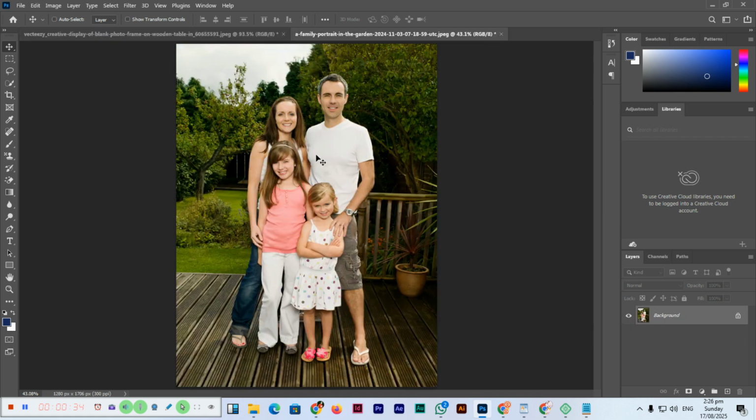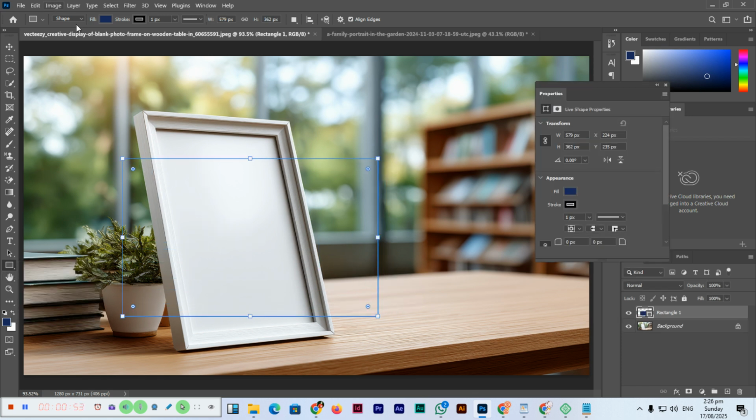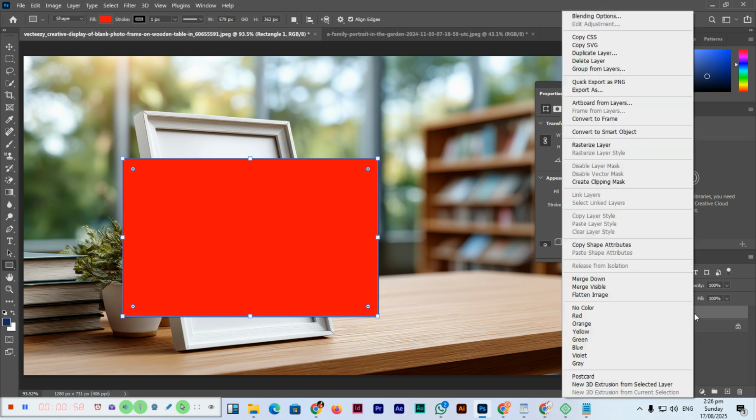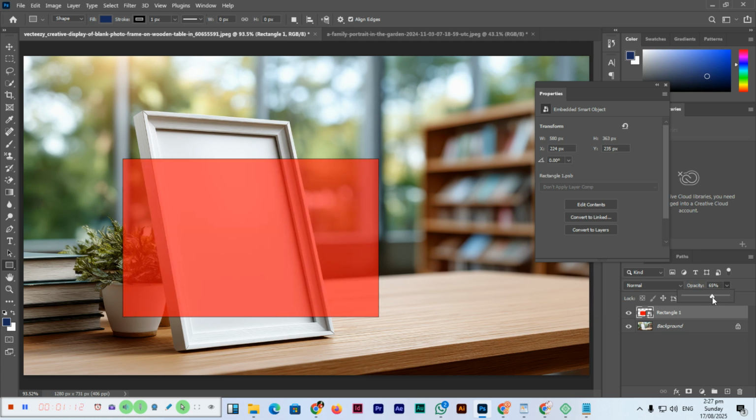So the first thing, Control A to select all, Control C to copy, and now just move to this tab, and here you can create a rectangle. You can select the rectangle tool and create a rectangle, and if you want you can apply a red color. Right click on the layer and convert this layer to a smart object, and you can decrease the opacity of this layer, for instance, to 65%.